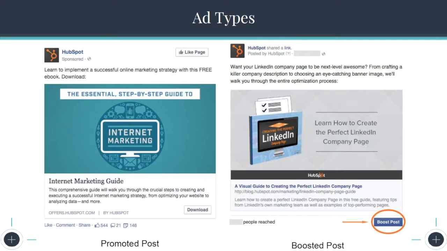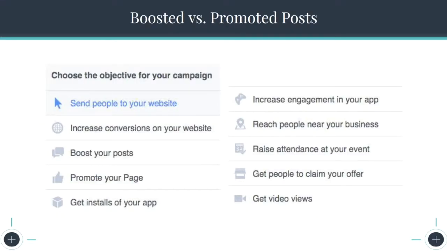Here you will refer back to your documented content marketing strategy, but Facebook allows you to choose from the following options. You can see you can send people to your website, boost your posts, get video views, but these are generally the objectives that they allow you to choose from. So Sean, from your experience, which do you prefer to advertise with?